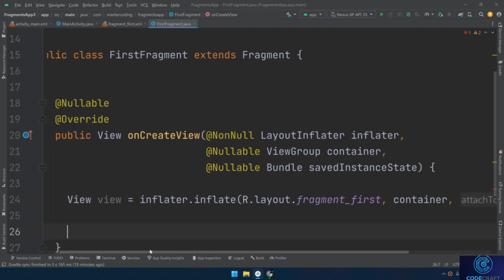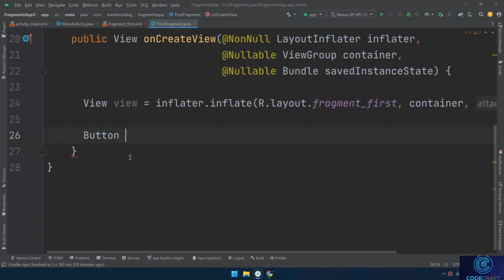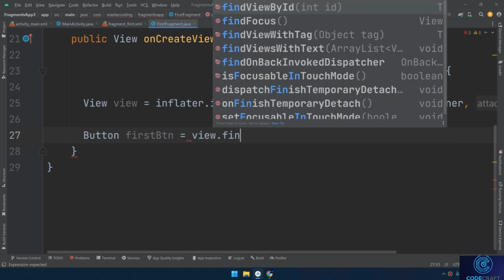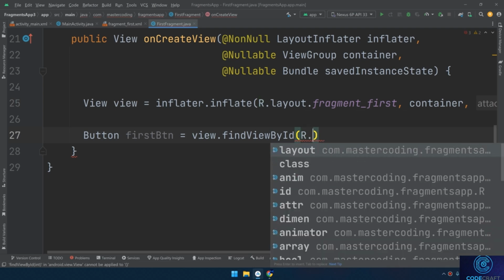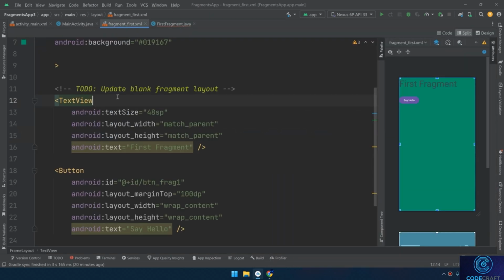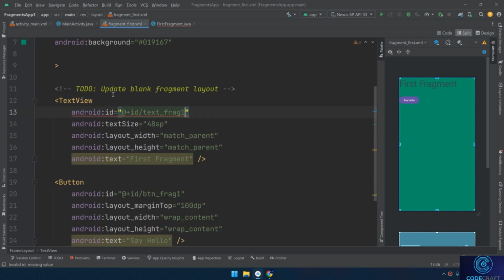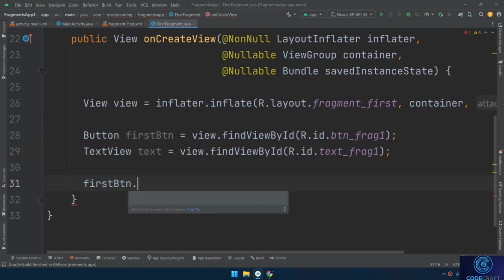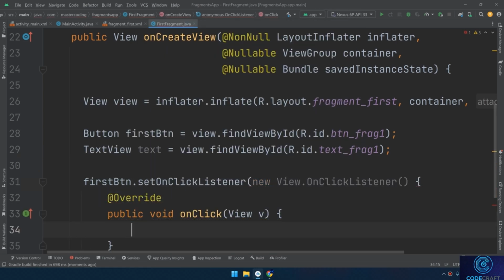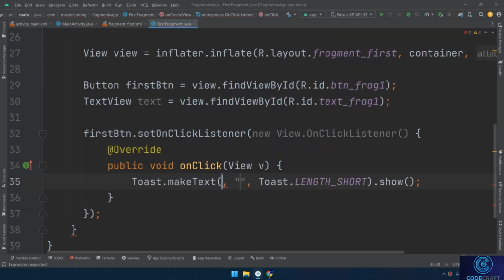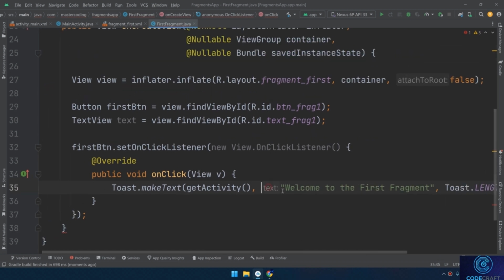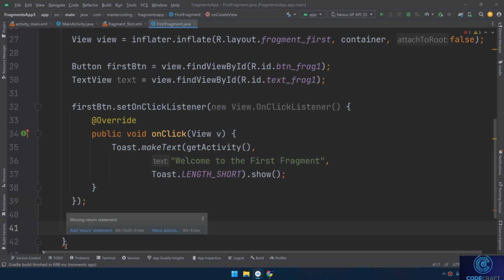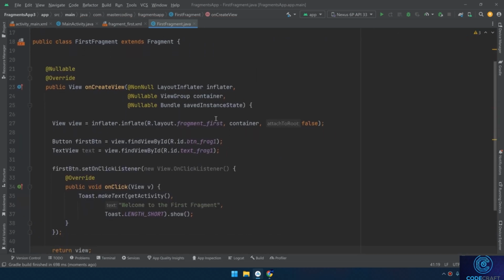Now, I'll get the reference for my widgets that I defined here, a button and a text view. Button firstButton equals view.findViewById, using this reference here, R.id.button1fragment. Also, I need to add an ID for this text view, textFrag1. And as usual, I'll make it simple. I'll start with firstButton.setOnClickListener, new View.OnClickListener. And here I'll display a toast message that welcomes us to the first fragment. And don't forget to return the view, because we missed the return statement: return view. So this is how we create our first fragment and how to use the most important method, which is onCreateView.